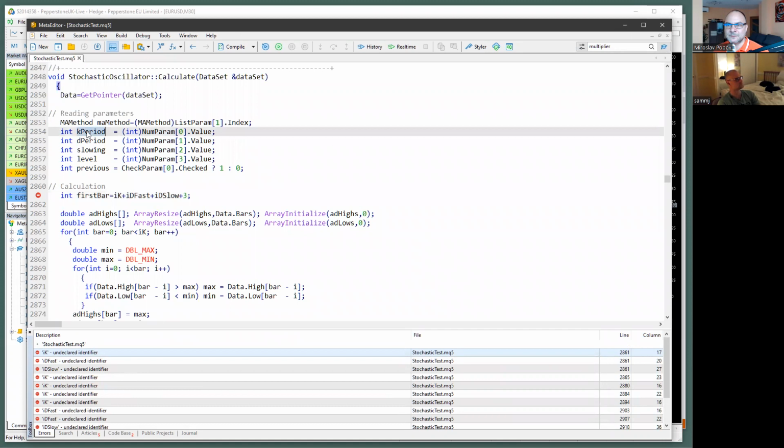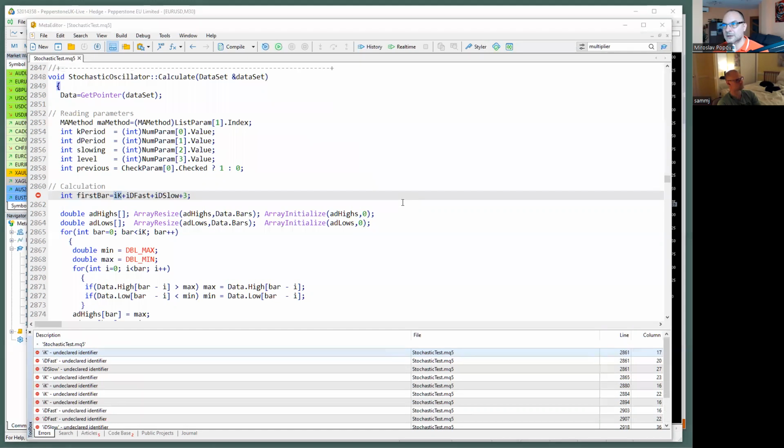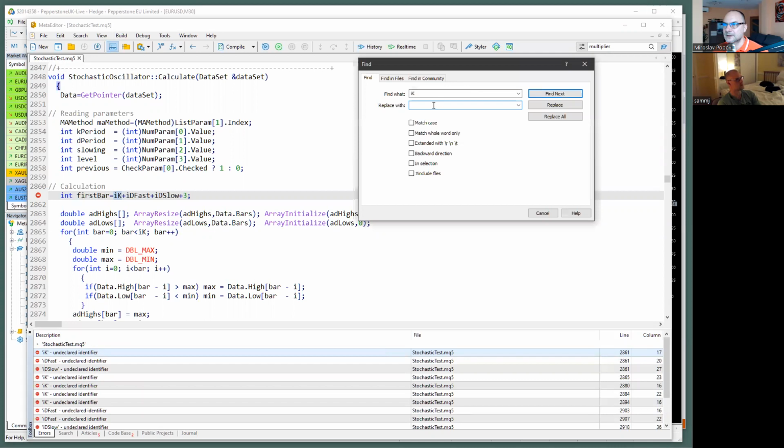So we rename the variable for %K. Can I use Control H for replacing? How come you knew this would crash? Because I thought this was just the same as the stochastic, but just the name had changed. No, but I renamed the variables here. Ah, yeah. Okay. So it was not necessary to rename these variables.